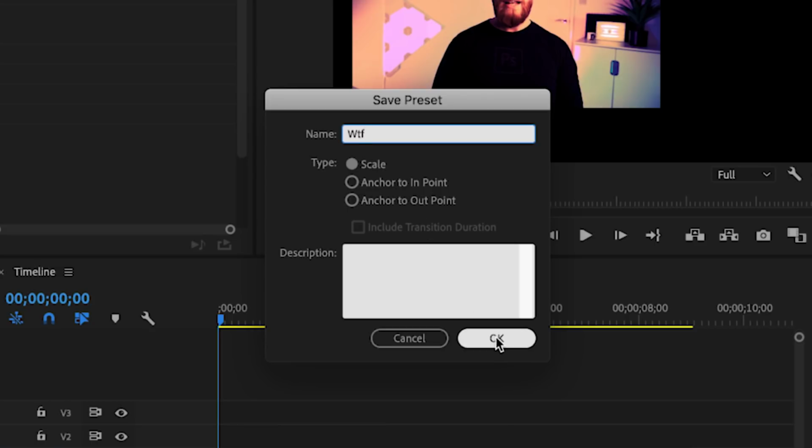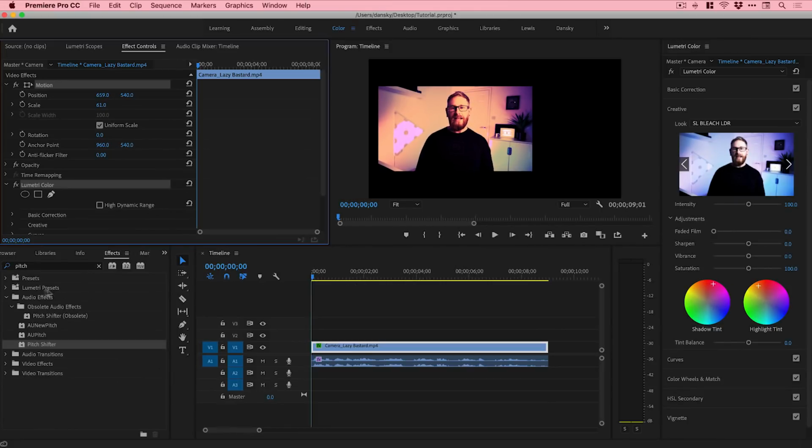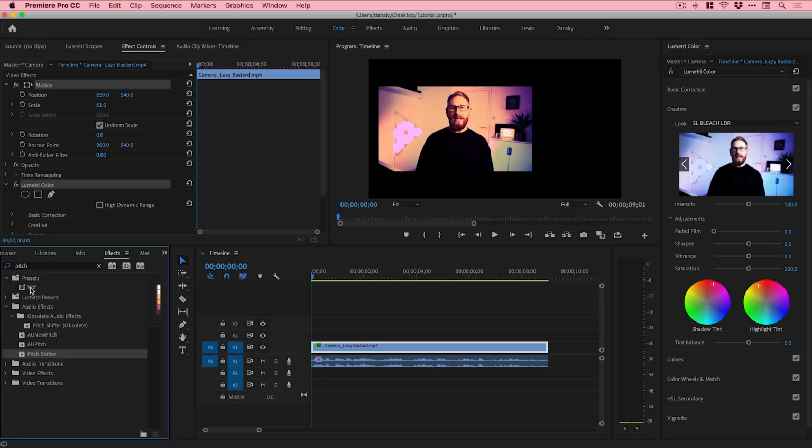Oh, you can add a description if you want to remind yourself what the preset does, or maybe tell someone else. And it will add this in the presets folder. So we've got WTF, let's just clear the search. So we've got this one here.